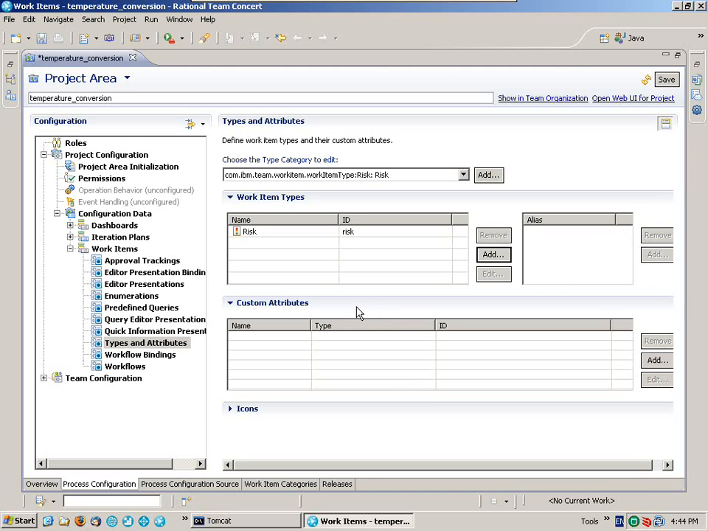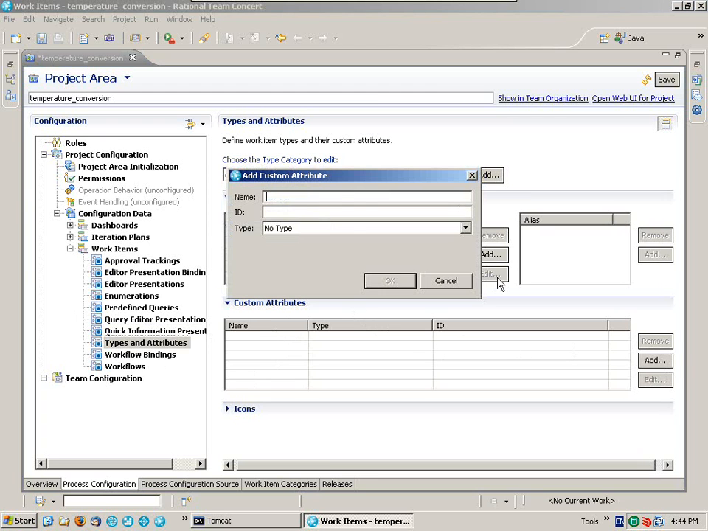Now we also want to have an attribute associated with our risk work items that we'll call risk level, so we can identify how risky we think this particular risk is. Let's try to create that now. We'll add a new custom attribute that we're going to call risk level. Now notice that we need to choose a type for this particular attribute.